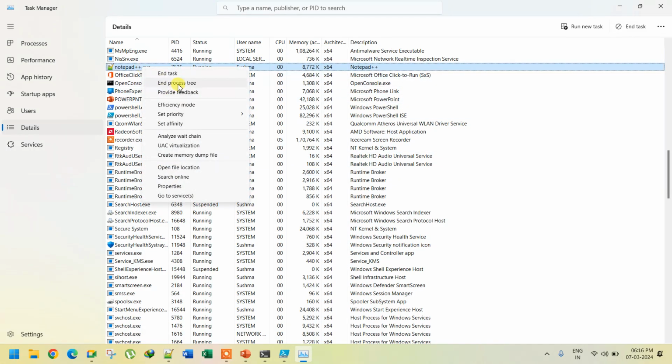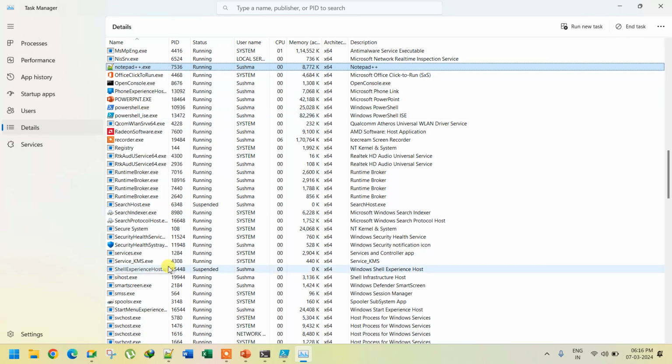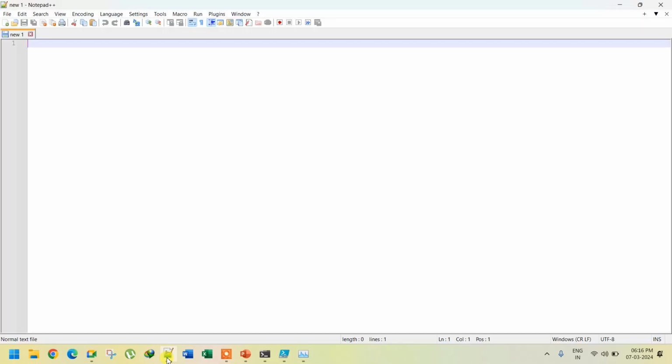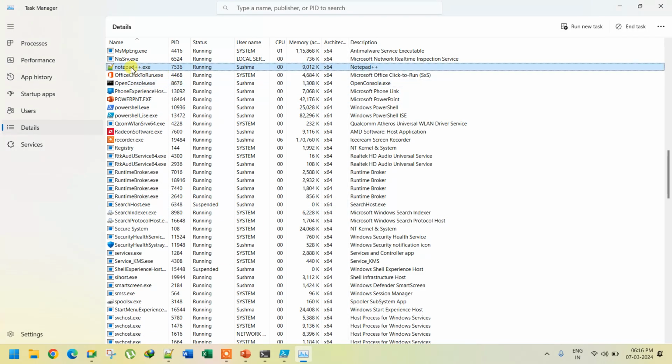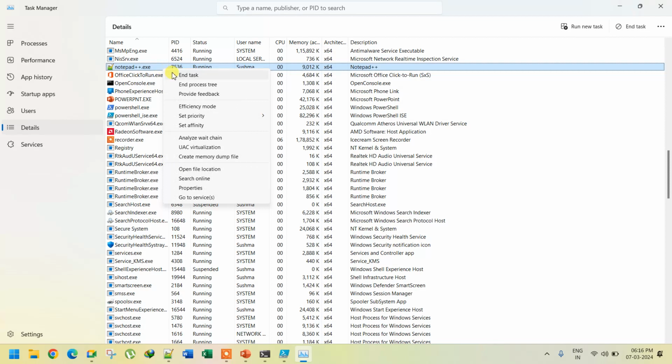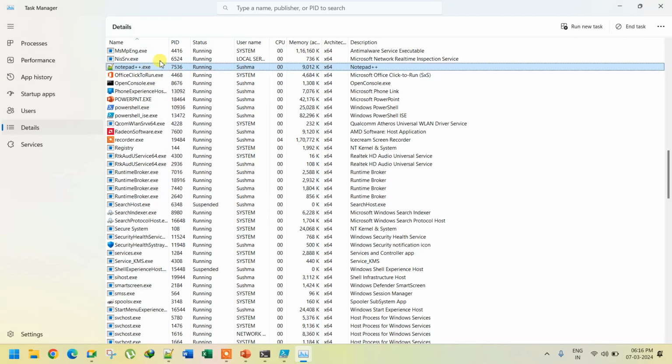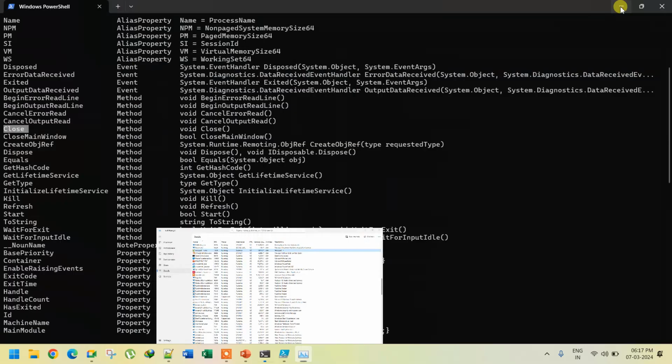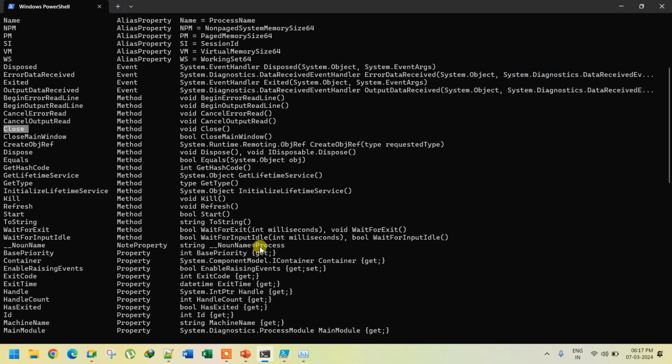It's like right click and End task tree. Then it will close the open Notepad as well, abruptly. Close is basically when you close it from here, and that will close the process. But when you kill the process, the process is killed first, and whatever application is dependent on that is killed later on. So let's try that.